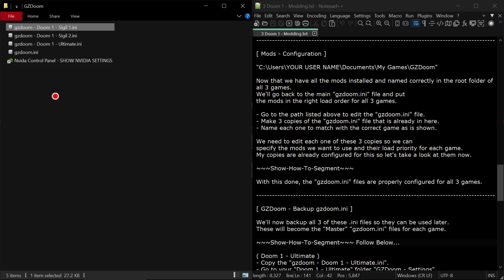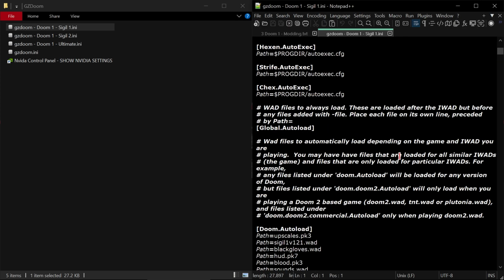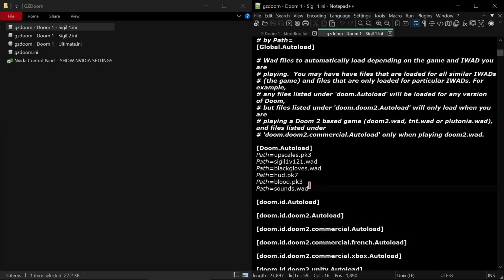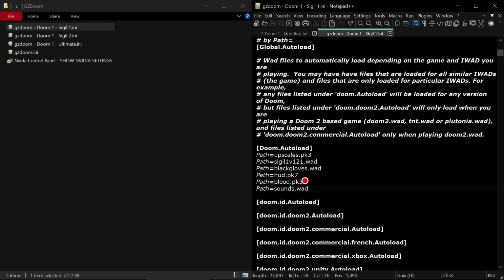Open up your Doom 1 Sigil 1, go to the same place here, and you're going to have nothing under here. It's going to look like that, right? So put in everything here as it's listed the same way. Except this time you don't have the music mod because we want to use the custom music that there isn't an upgrade for in Sigil.